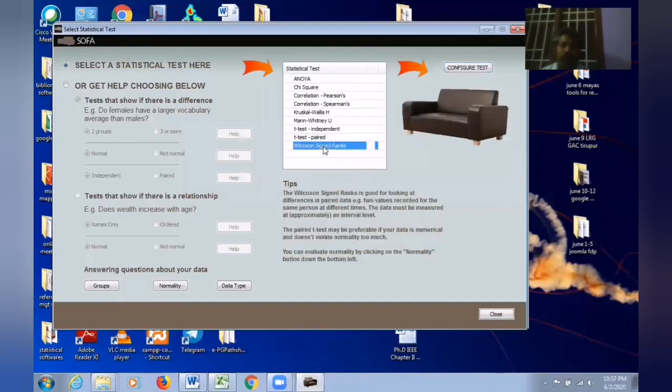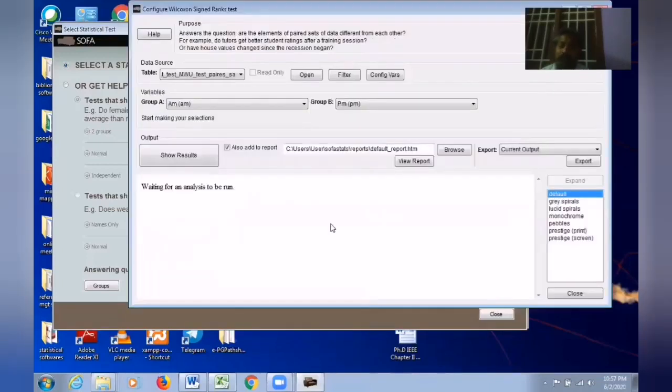I'll go to Wilcoxon signed ranks. This is also the same as the paired sample test, but the only thing here is the data is not in numerical form. It is in terms of ranks. Okay, let me select my file. Okay, the same file. I click open.